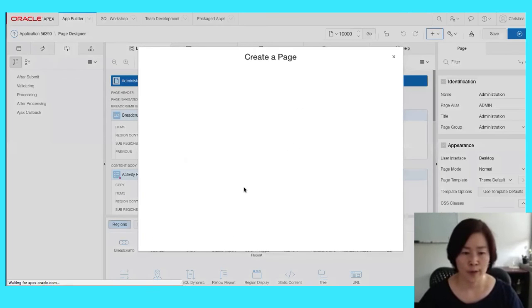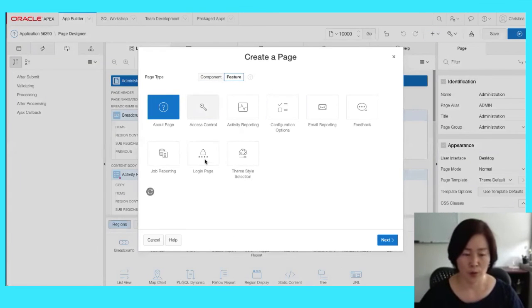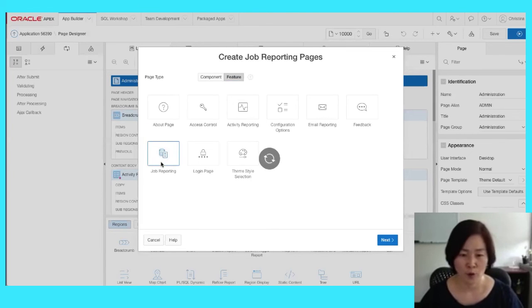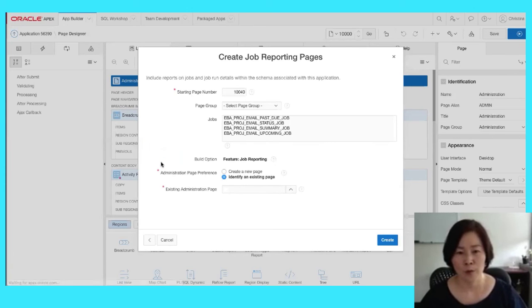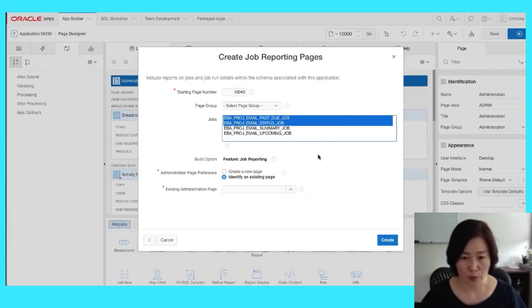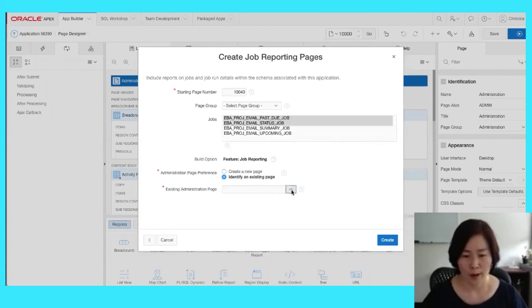Next one I want to show you, another feature that's only available from Create Page Wizard, is the database job monitoring. This option is only visible for you to select if your application schema owns any of the database jobs within the database. I happen to have some database jobs owned by my application schema, so it is displaying for me to choose that. Once you come into the wizard, it lets you select the existing jobs that you want to include within the report that you're about to create. So I am interested in only these top two to get included within the report. And let's select the admin page again and create.